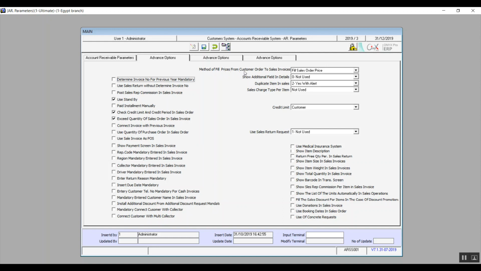Method of fill prices from customer order to sales invoice. In the drop-down menu, we have the options fill sales order price, which means that we will use the sales order price in the sales invoice. Fill default price means that we will use the default price of the item itself regardless of the sales order price. The third option is don't fill sales order price. This means that it will not add a price, and we can in the sales invoice enter a specific price for the item.